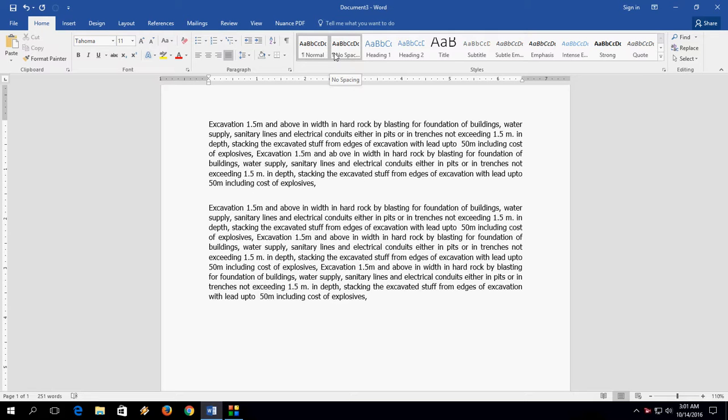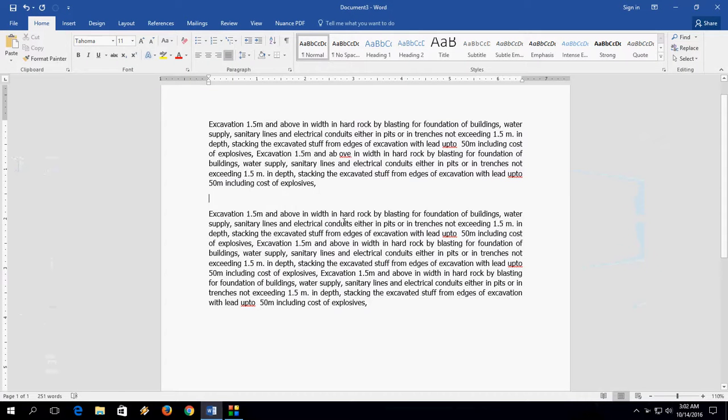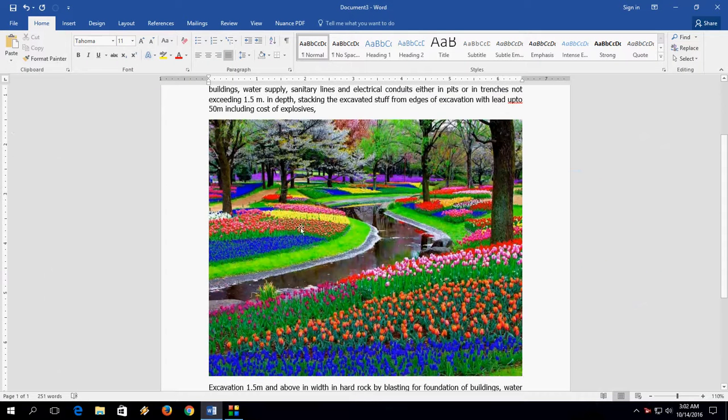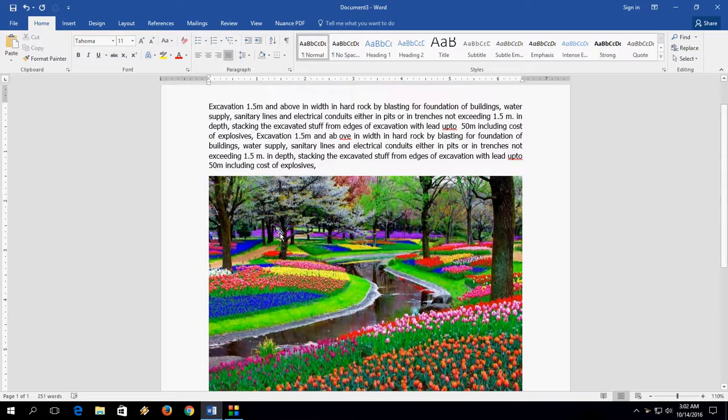So the topic is Microsoft Word: how to wrap your picture around the text in Microsoft Word. Here I have a text and I'm going to paste some picture here. Okay, copy and paste. So the entire document will be disturbed because of this picture.